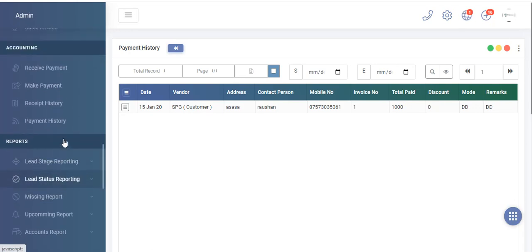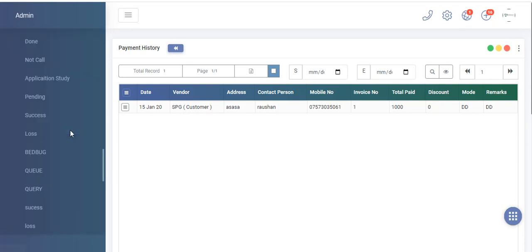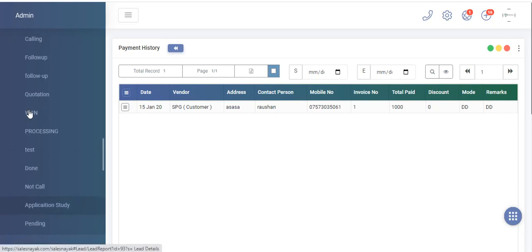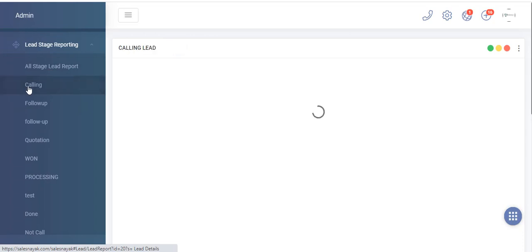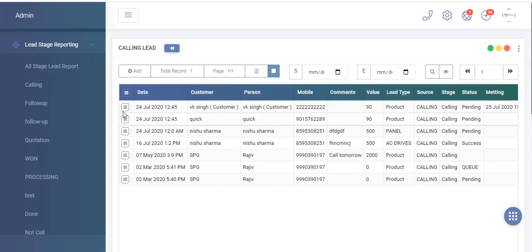After that guys, here comes lead stage reporting, right? When you click on this lead stage reporting section, here you can track the details of all the leads, like which lead is in which stage. For example, which lead is in the calling stage, which lead is in the follow-up stage. You will get all the details regarding that.